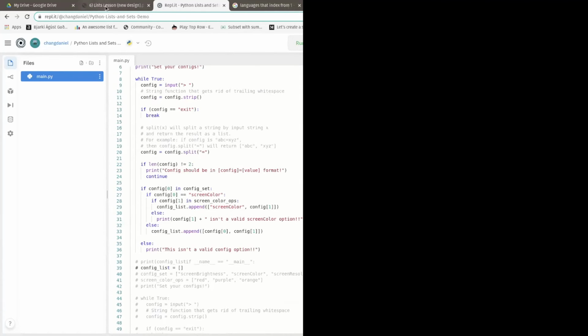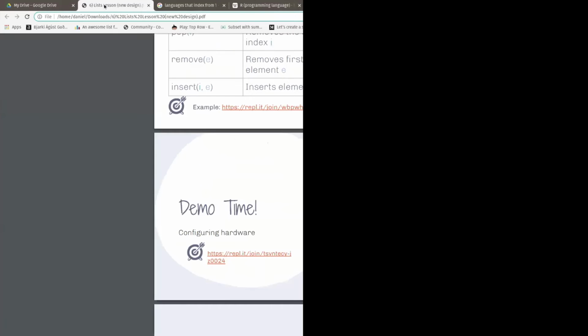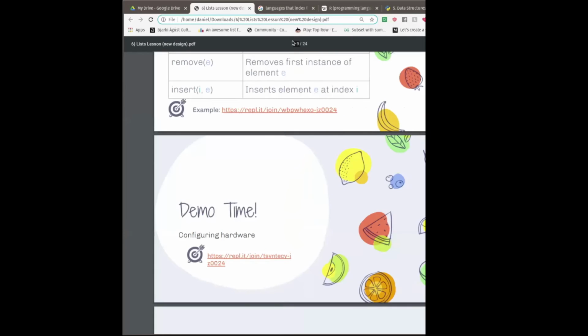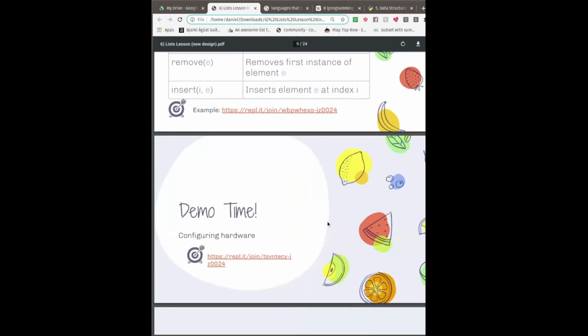So yeah, that's some of the things that you can do with lists. You can write command line operations, although this is by all means a small part of what lists are used for in an actual computer science or software development context.